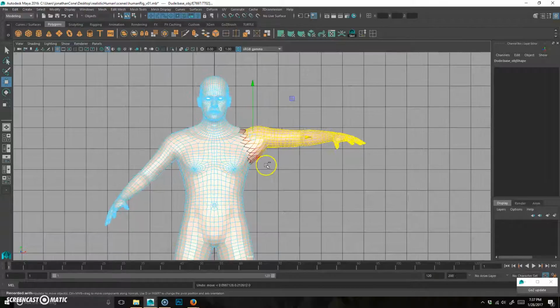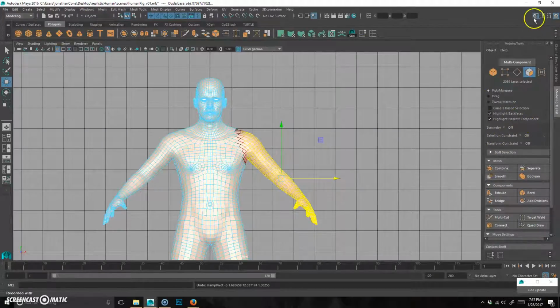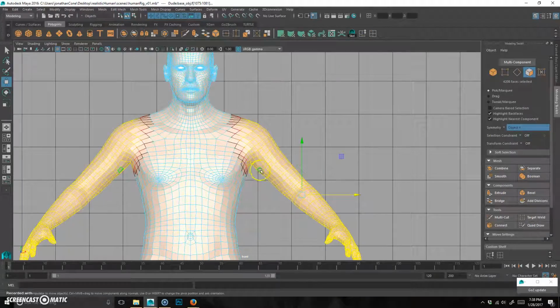The other thing that I forgot to do is I gotta turn on the modeling toolkit, and I gotta do symmetry X so it does both sides. So we'll just hold Control and Shift, Control and Shift, Control and Shift. Alright. Take off a little bit of that.